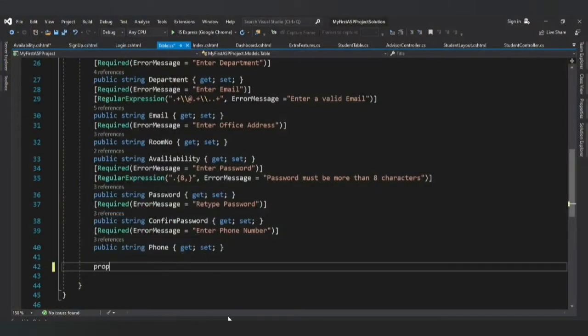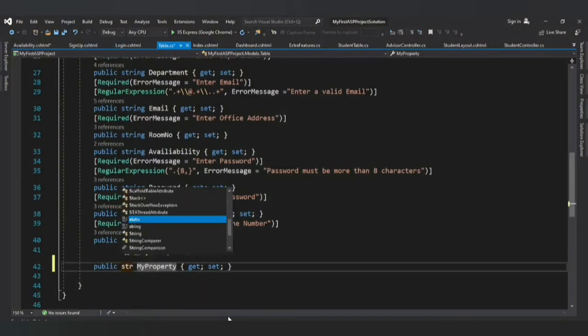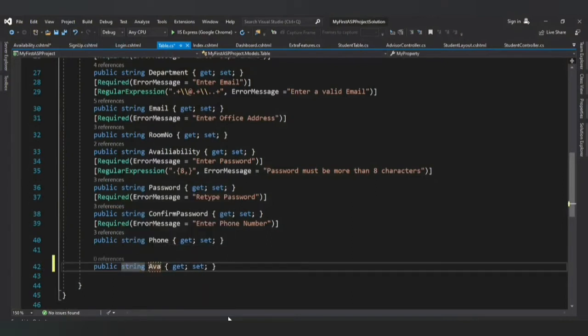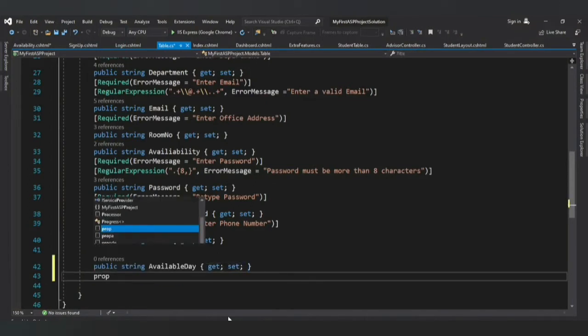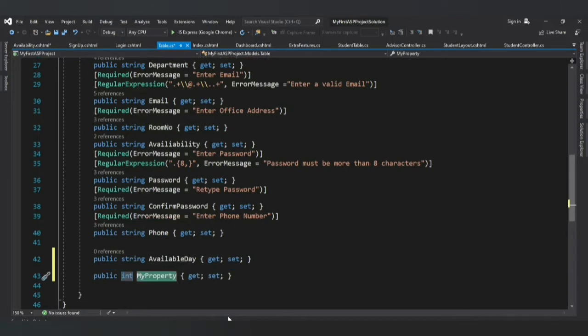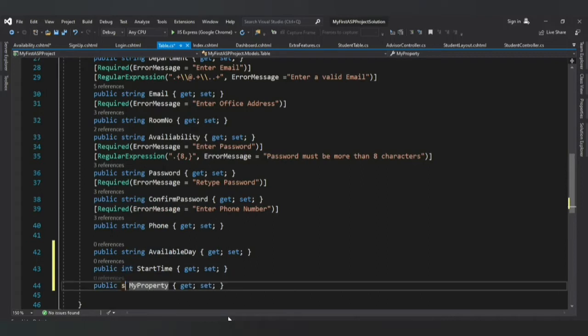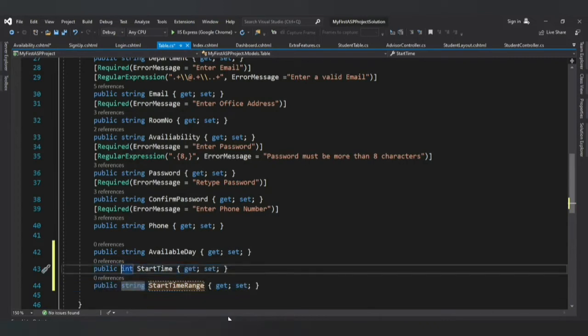So first the string, and that will be available day. Next is an int, and that will be start time. Next is a string, and that will be start time range. And I'm going to copy this to save me some time.